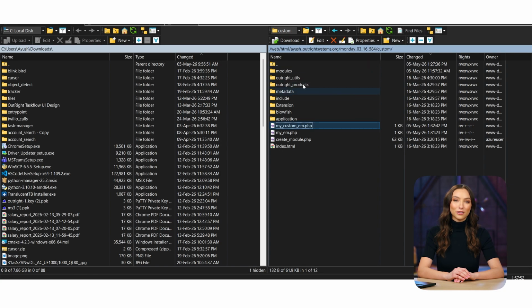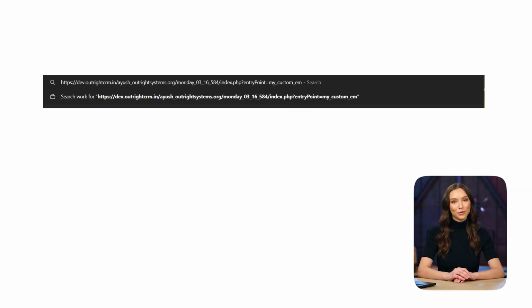You can verify the new entry point by entering entry point equals the entry point file name, test entry point without the file extension, in the URL after index.php.